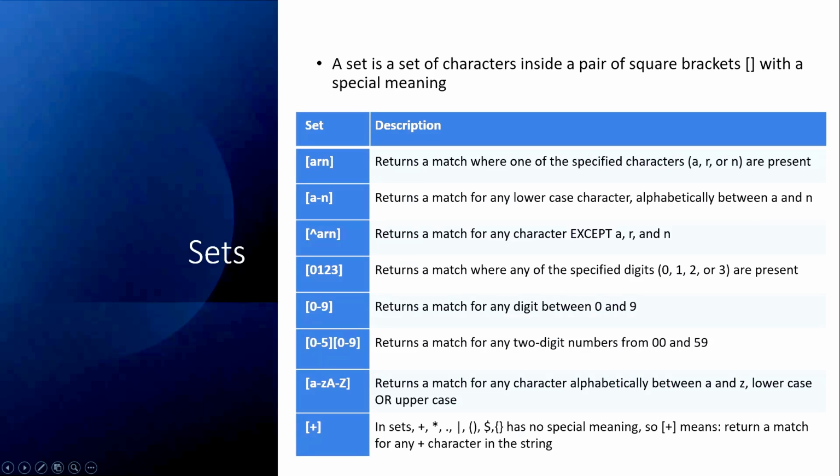For example, A R N in square brackets returns a match where one of the specified characters A, R, or N is present. The second example, A dash N, returns a match for any lowercase character alphabetically between A and N. I would recommend you pause the video, read this slide, and go through the different forms of sets and how to use the characters.